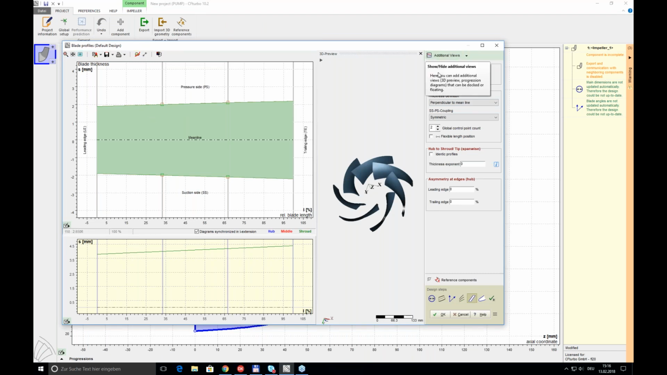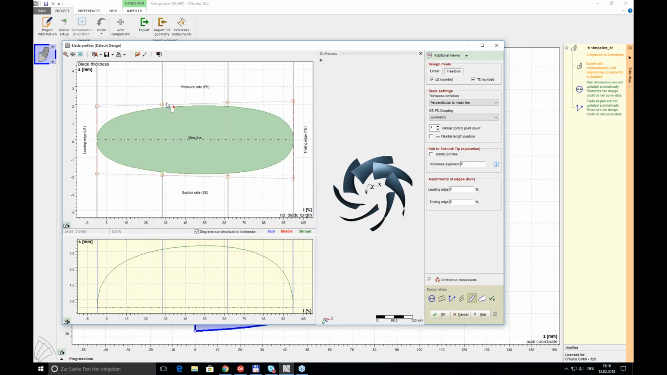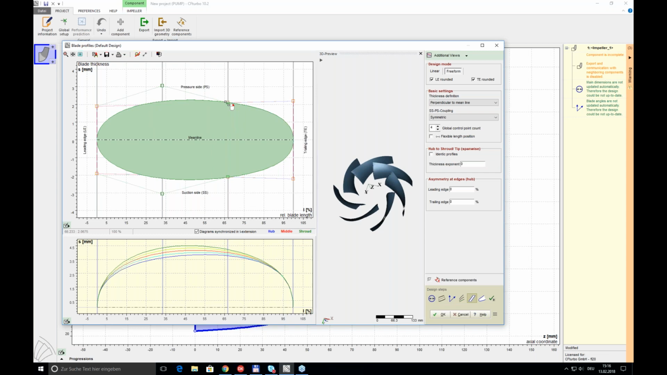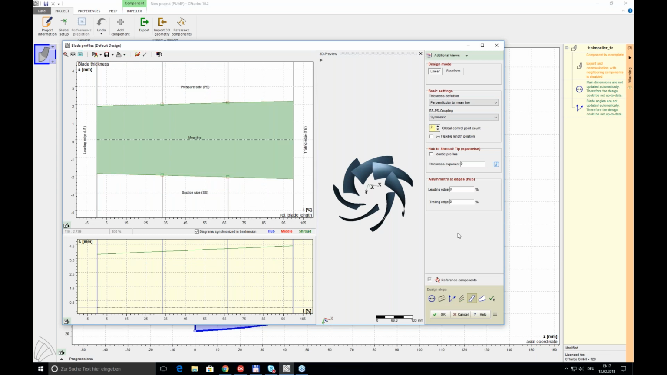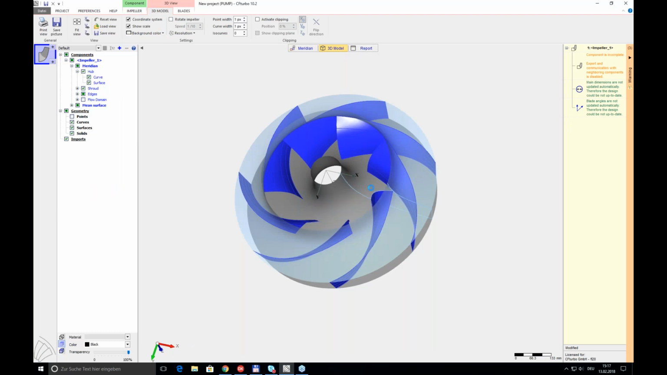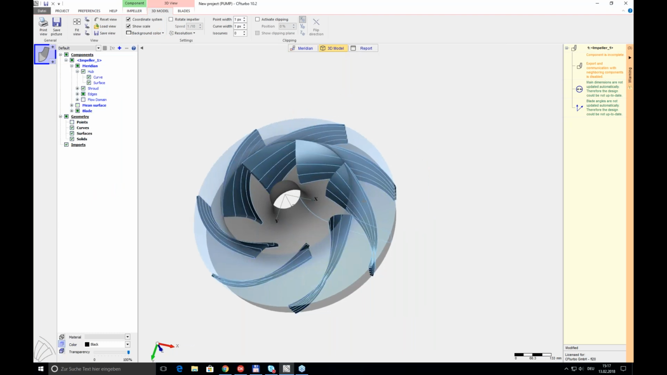Here one can either use a simple design mode where one has a linearly interpolated thickness distribution between control points, or one can go to freeform and again have Bézier curves to represent this thickness distribution. I'm going to stick with the simple approach, and after pressing OK, I have blades with a certain thickness.